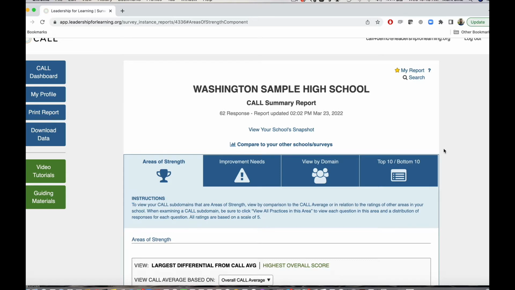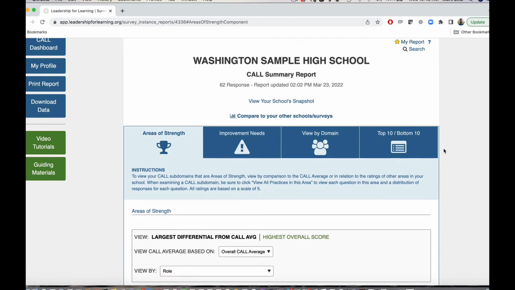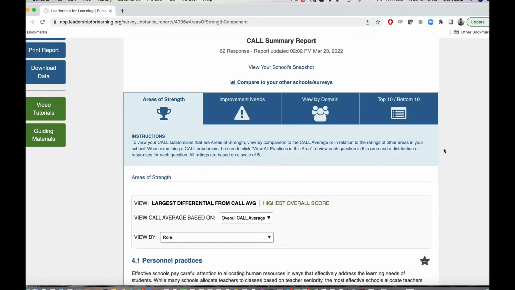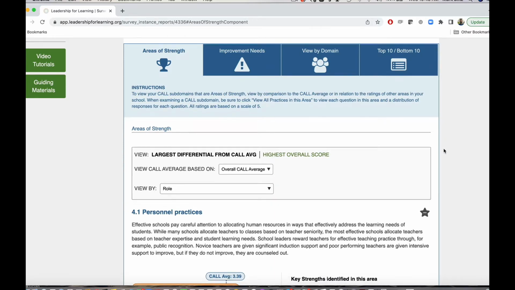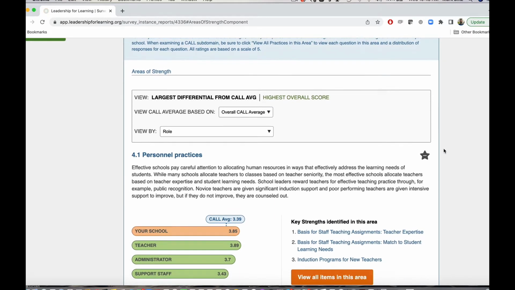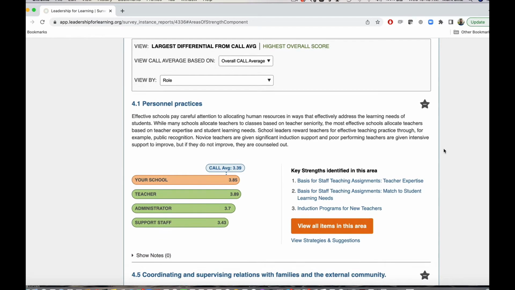But from that point forward, you will see your report anytime you click View Report, and it should only take a couple seconds. Okay, I'm just going to scroll through this first screen here slowly, just so you can see what the report looks like. If you've used CALL already, then you can follow along in your own report. If this is the first time you're seeing it, then let's see what we can see here.